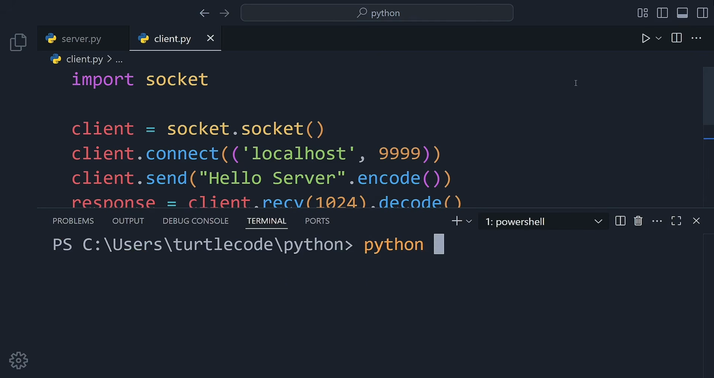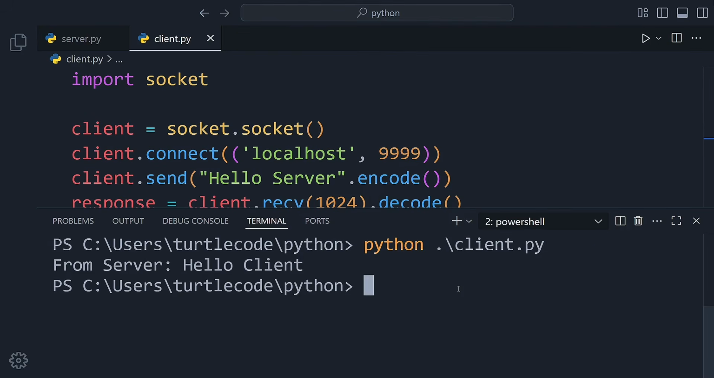Now let's see it in action. First, start the server by running python-server.py in the terminal. You'll see it listening and waiting for a client. Then in another terminal, run the client with python-client.py. Here's what the output looks like.